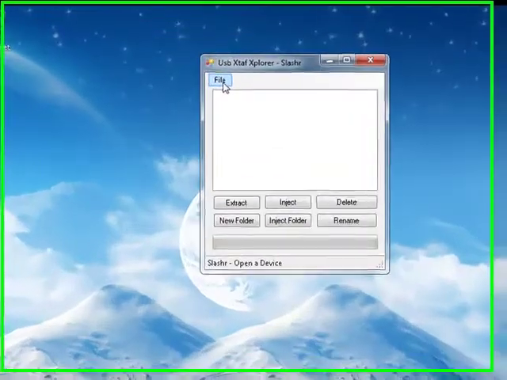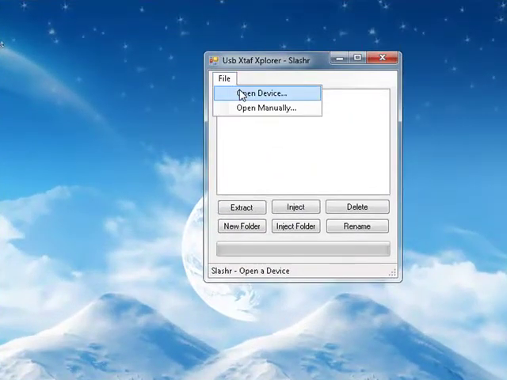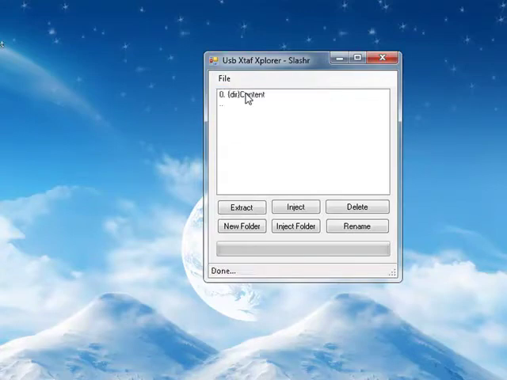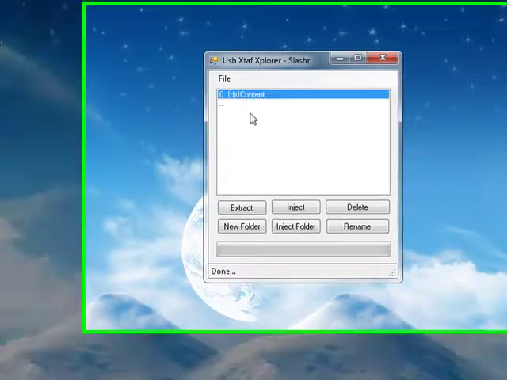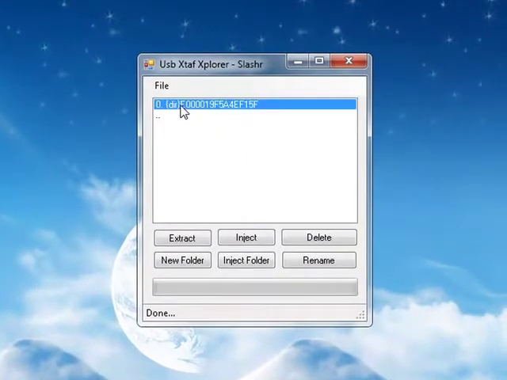Right, this is where all your data is stored. You can't do this by going into your memory stick. So you're going to go open device, and there's your content. You're going to open that. Right, this is your profile. Don't change any of the folder names or any of the profiles, because it's going to affect your profile and it'll probably just corrupt it and probably ban you.